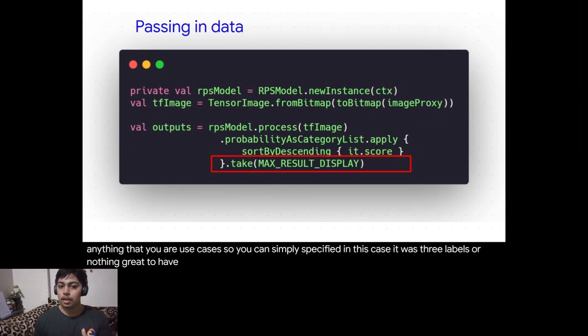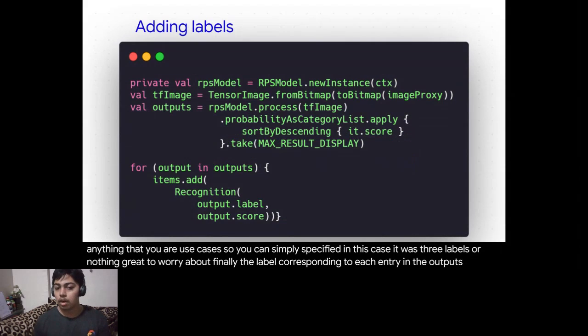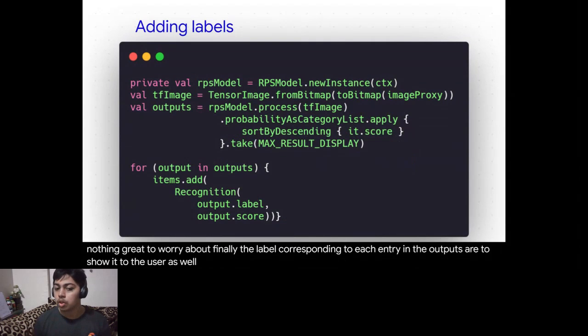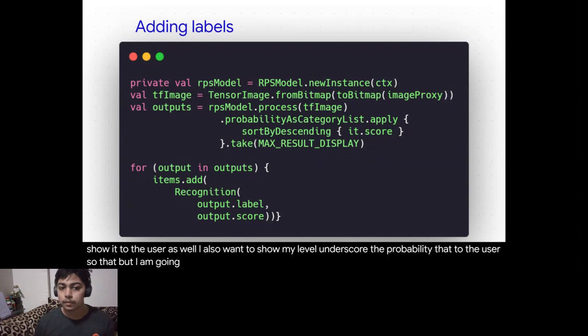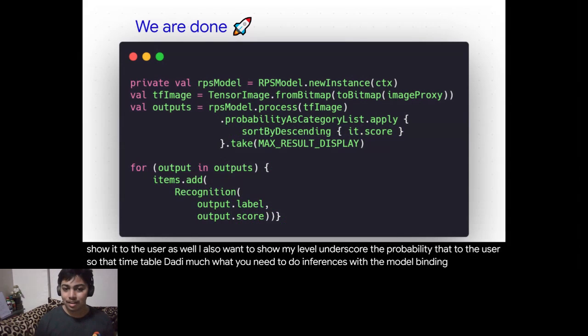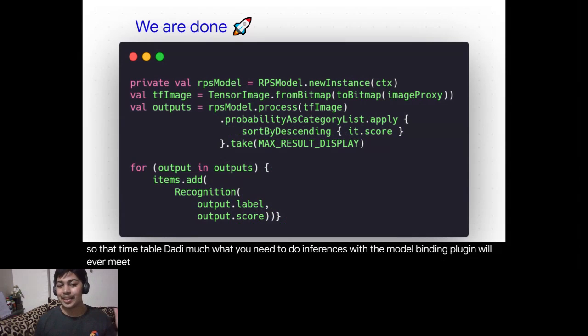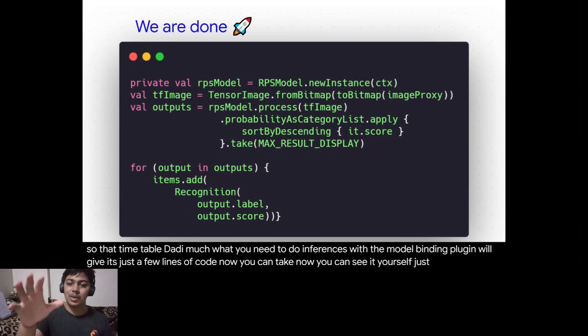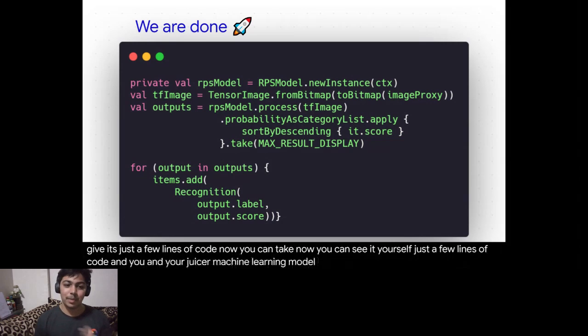Finally, I'll add the label corresponding to each entry in the outputs to show it to the user, because I also want to show my label and the score, the probability, back to the user. So that's what I'm doing over here. And that is pretty much what you need to do to run inferences with the model binding plugin. Super simple. I remember telling you it's just a few lines of code. Now you can see it yourself. Just a few lines of code, and you used a machine learning model in your Android app. Isn't that pretty cool? So that was about the model binding plugin and how you can use it for your own use cases too.